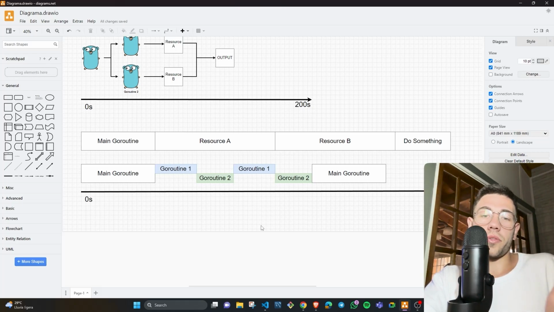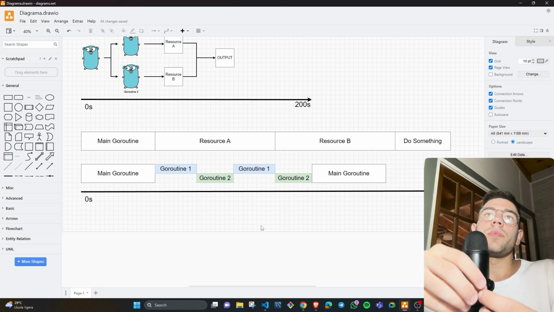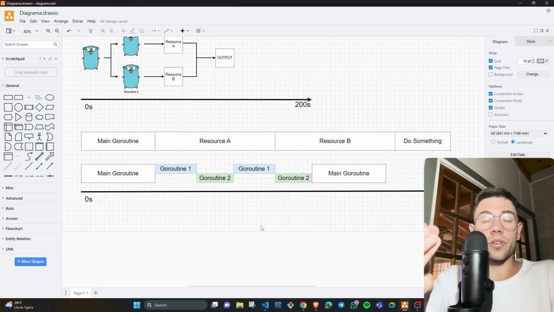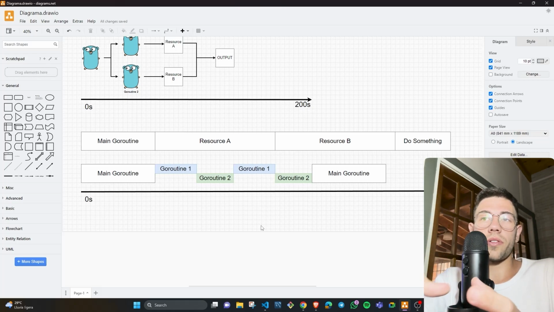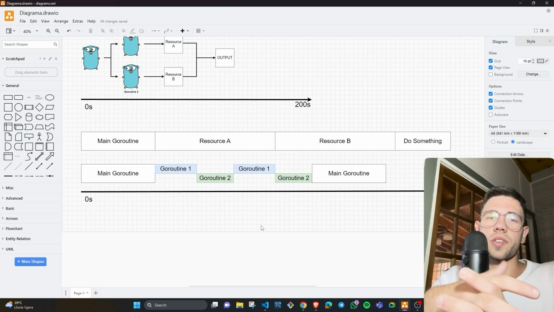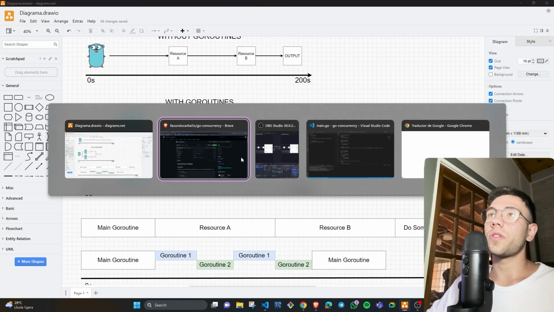So it's better to use sequential programming here because it's the same, and the only thing that concurrency brings here is complexity to the code, because the time that we have to wait here is the same, because resource B depends on resource A. In this case, it's better to use just simple sequential programming. Well, now we will see some examples of this with code.